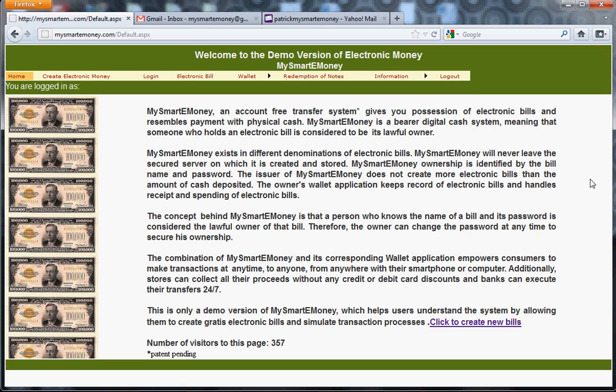Think of cash in the real world. Your ownership of physical cash is defined by your physical ownership of bills. Your ownership of these e-bills is established by the knowledge of the bill's unique identifier and password. In essence, if you know the name of an e-bill and its corresponding password, you are the owner of the e-money.